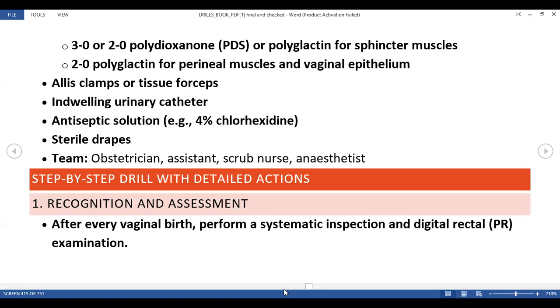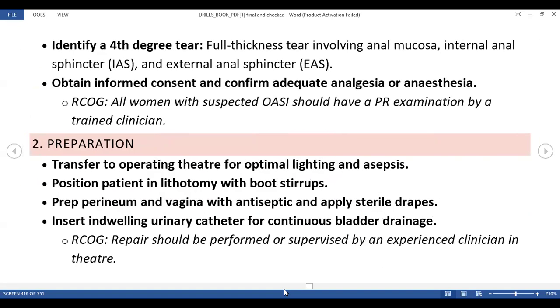The first step is recognition and assessment. After every vaginal birth, perform systematic inspection and digital rectal examination. Identify a 4-degree tear, a full thickness tear involving anal mucosa, internal anal sphincter, and external anal sphincter. Obtain informed consent and confirm adequate analgesia and anesthesia.